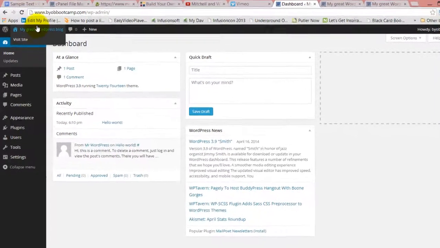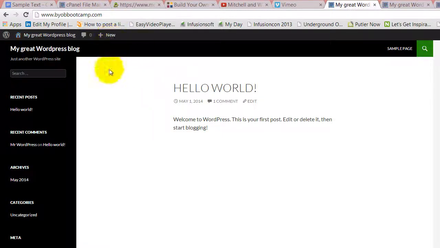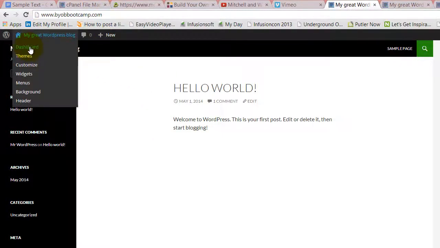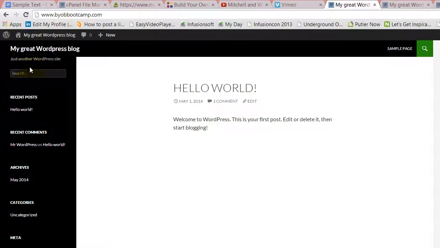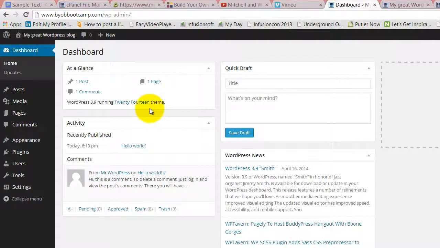And in fact, the menus are different when you toggle back and forth. For example, the menu here just says Visit Site. Visit Site and clicking on this are exactly the same thing. When you come back over here, though, now you've got go to your dashboard, and then places in the dashboard. So you can go to Themes, Customize, Widgets, Menus, Background, and Header. So there are new choices here depending upon which side of the site you're on.